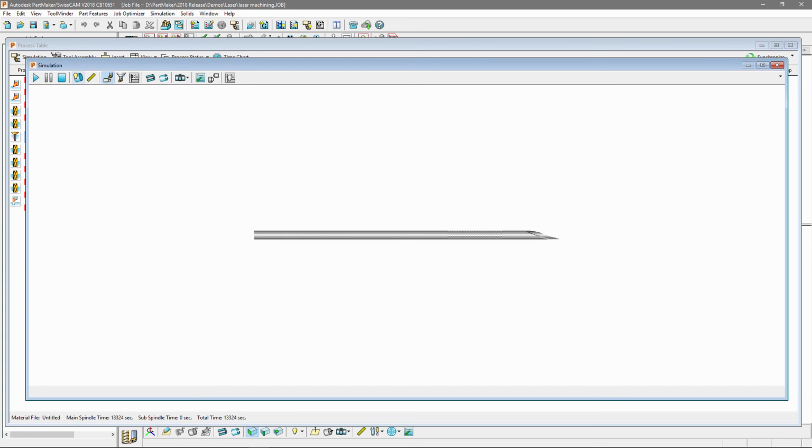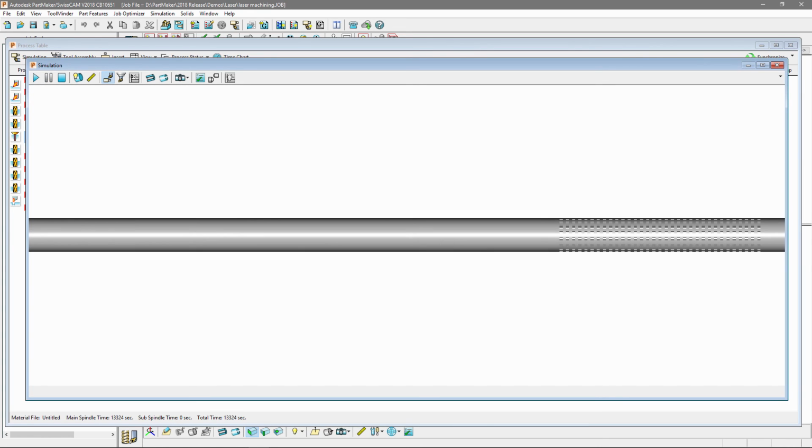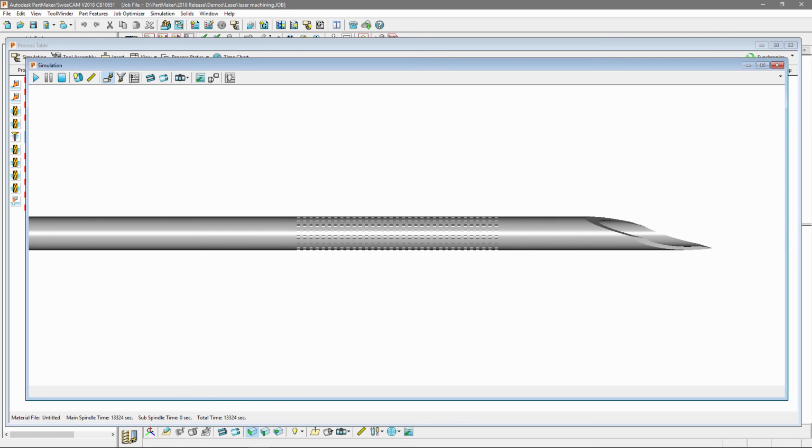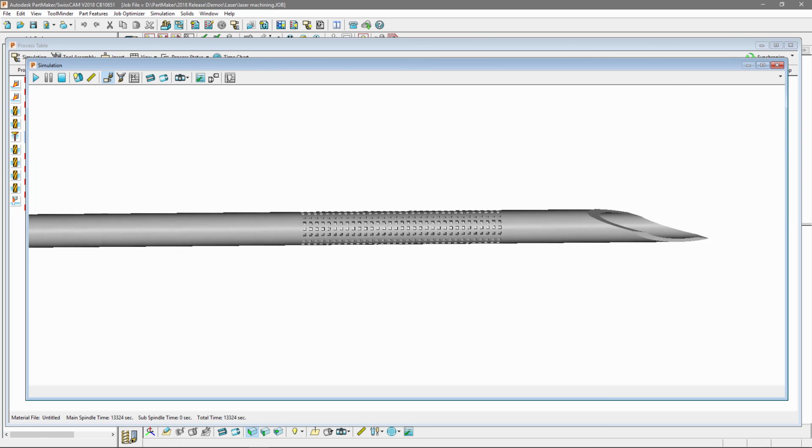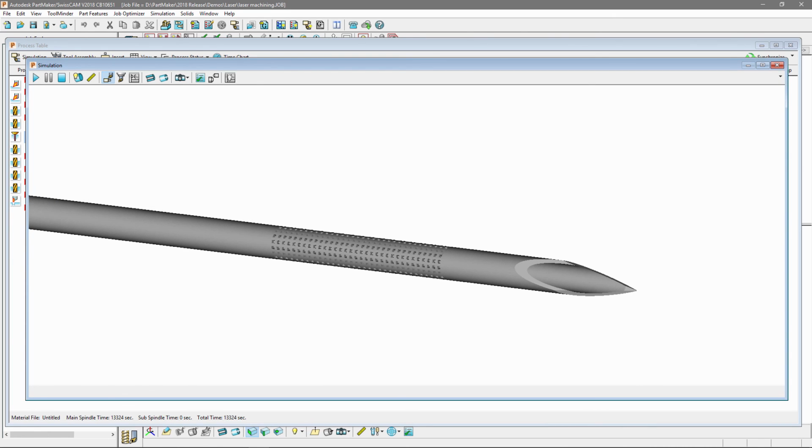As you can see, if I zoom into the required area, I've been able to machine these small square cutout features using my laser. I would not have been able to cut these features using conventional milling techniques due to the square shape of each small cutout.